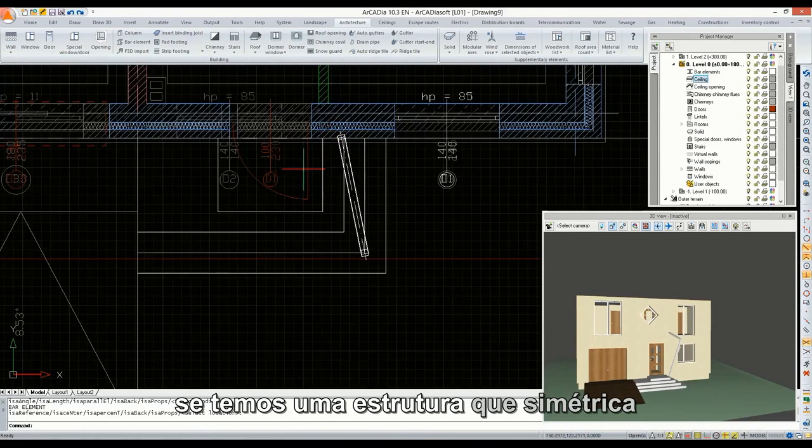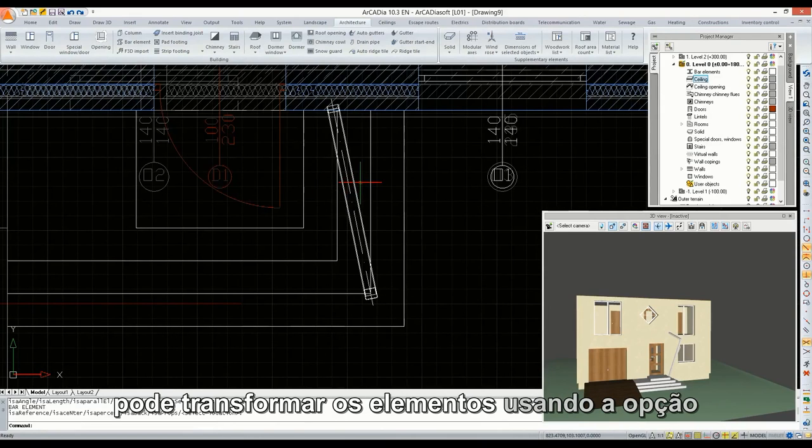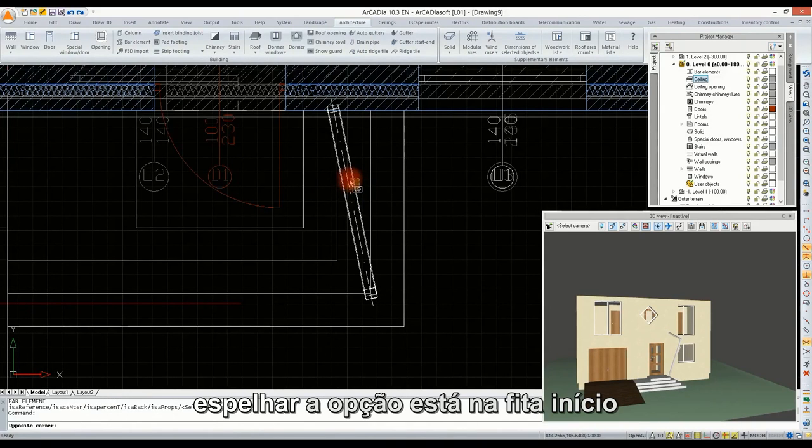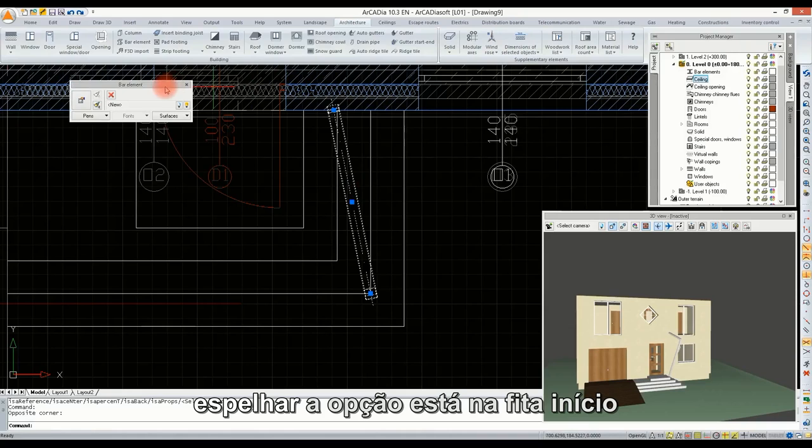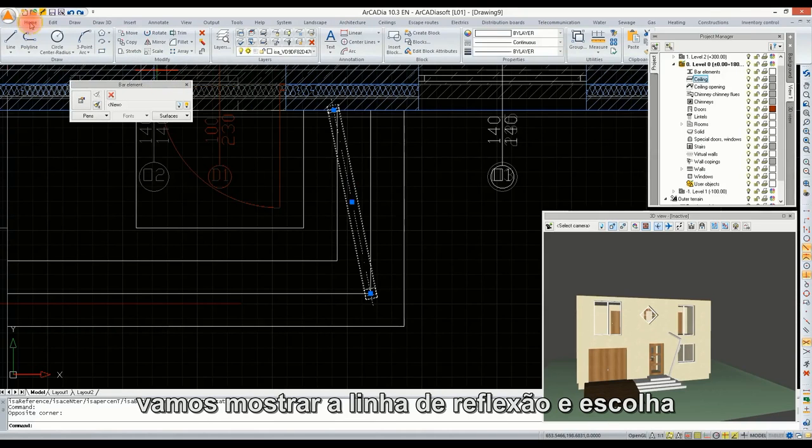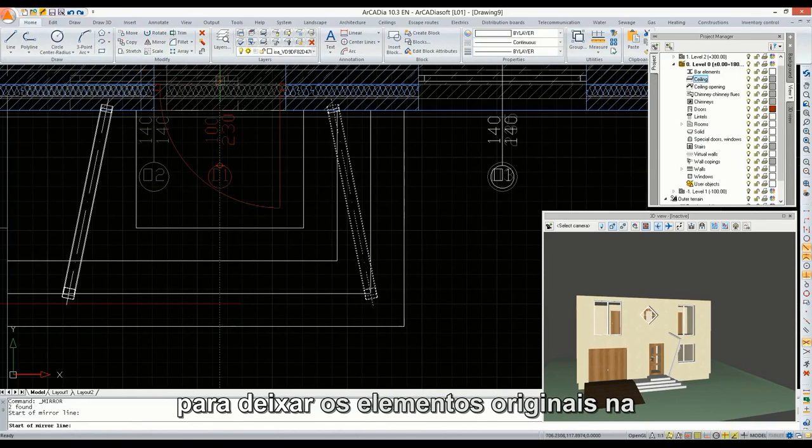If we have a symmetrical structure, we can turn the element using the option Mirror. The option is on the Start ribbon. We show the reflection line and choose to leave the original elements in the document.